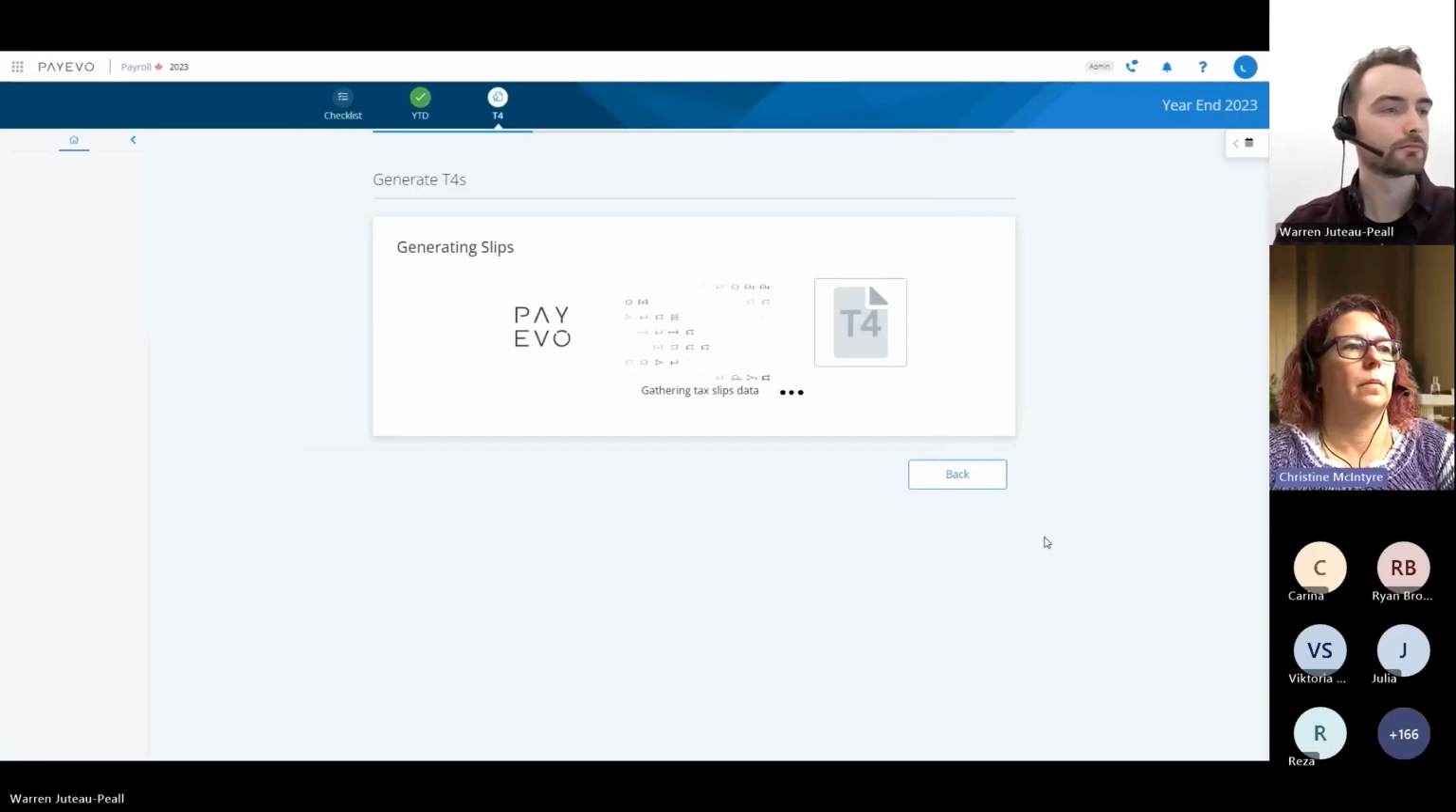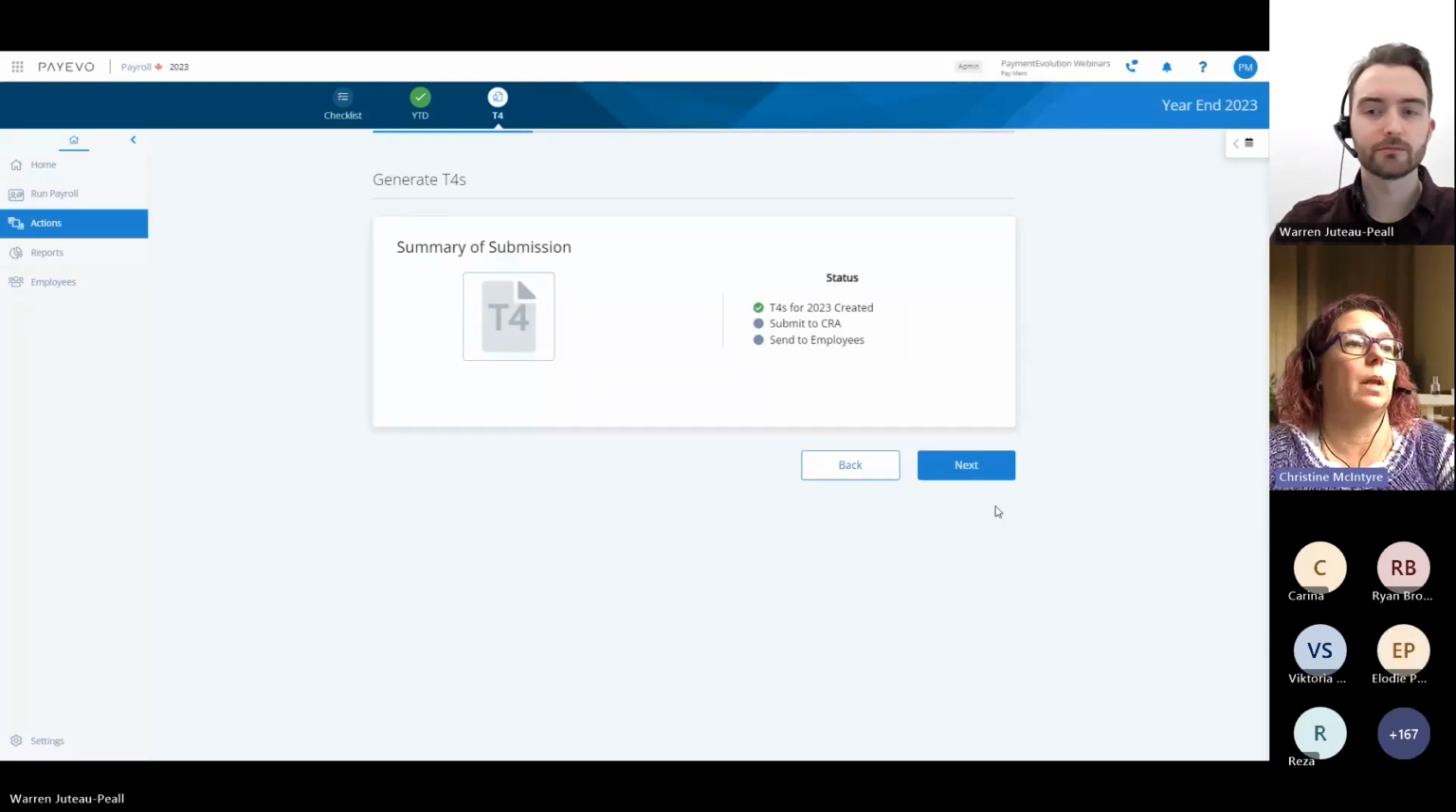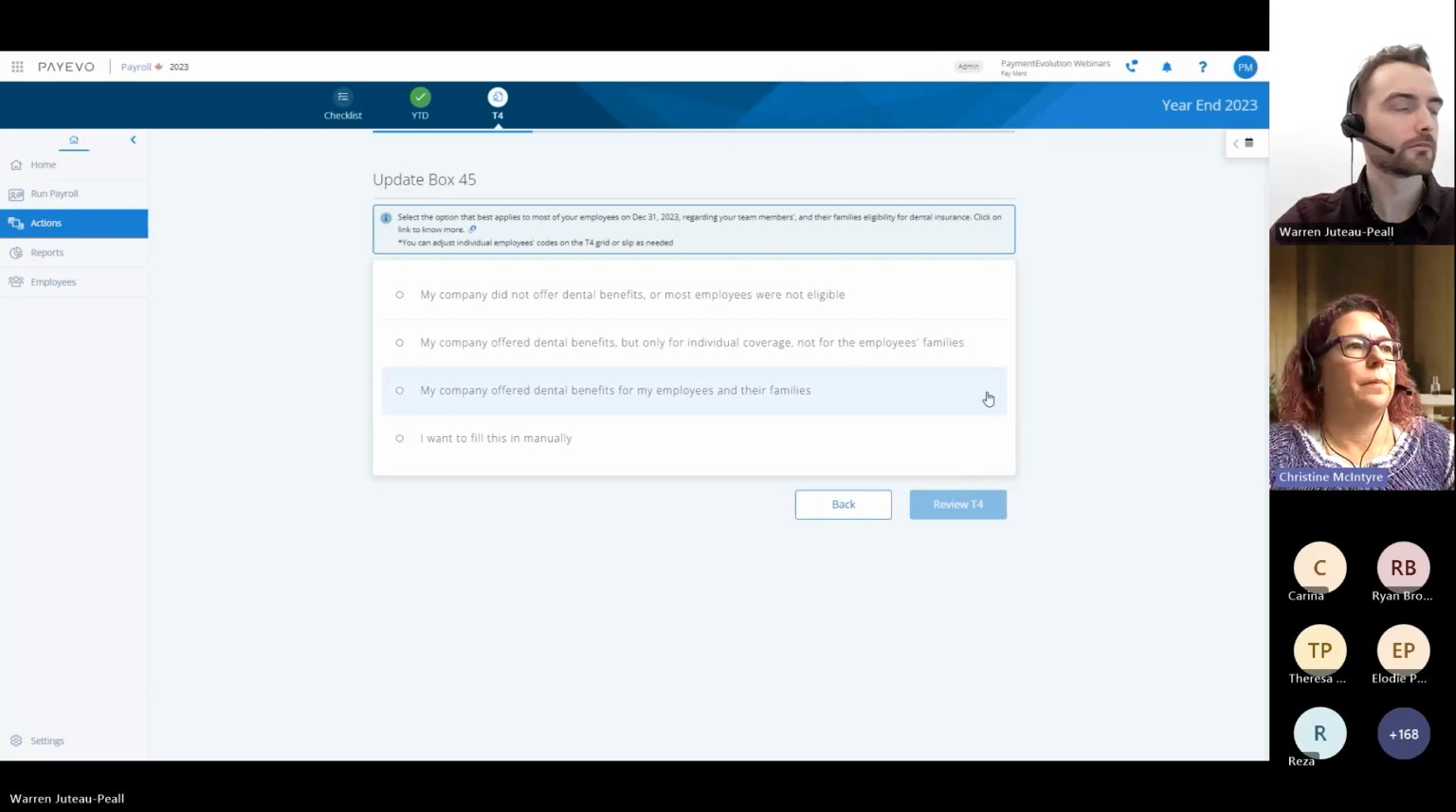This is what you'll see as the system is populating your T4s. The length of time will depend on how many employees you have. So the T4s are generated, and we can go ahead to the next screen.